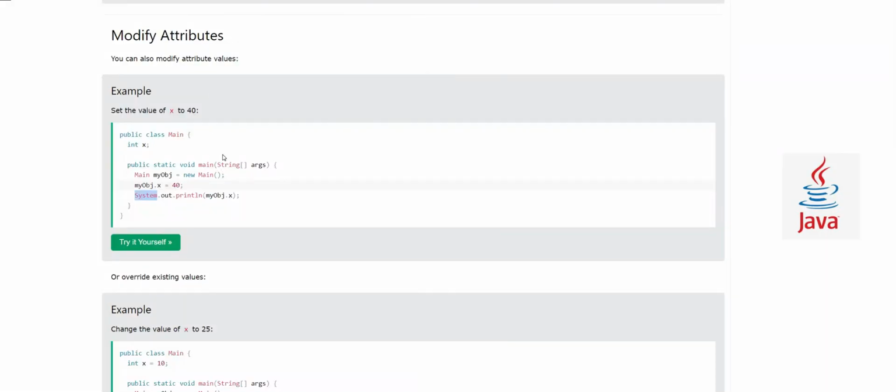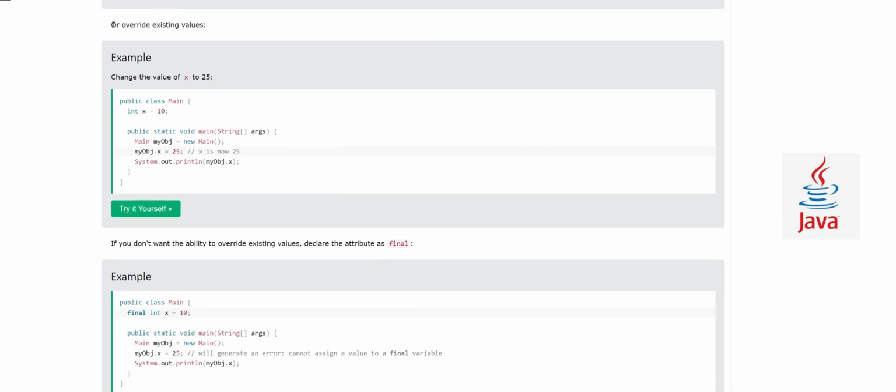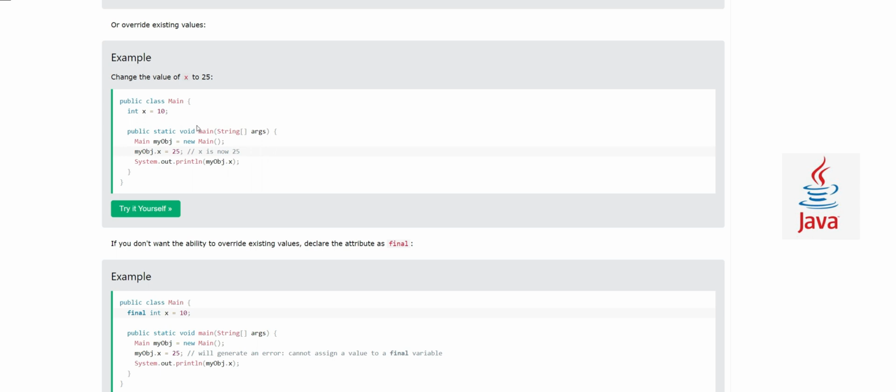Okay, next section: overriding existing values. For example, in our last example we didn't have any value to initialize this field, but now we have already initialized this field or attribute x is equal to 10, right? Now what we're going to do is change the value to another number. For example, in this example code we are changing it to 25 and then printing it out.